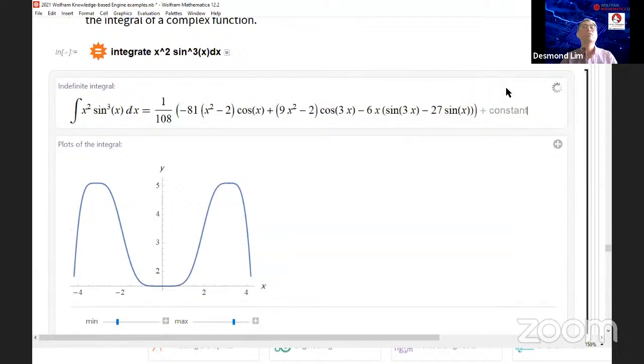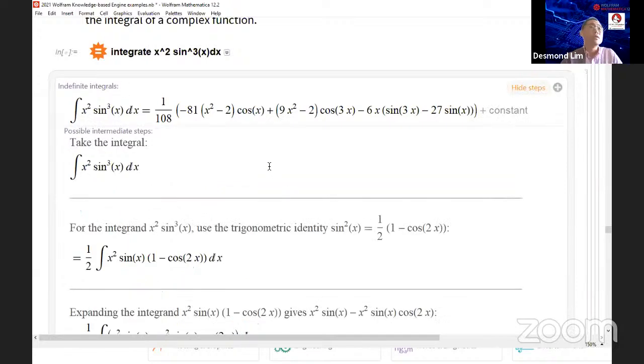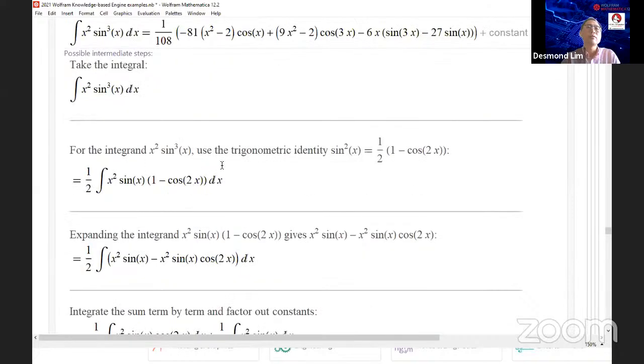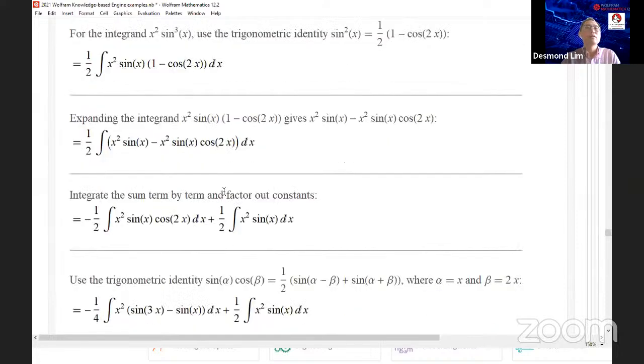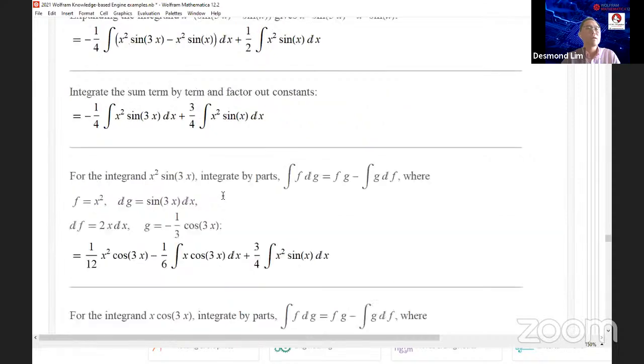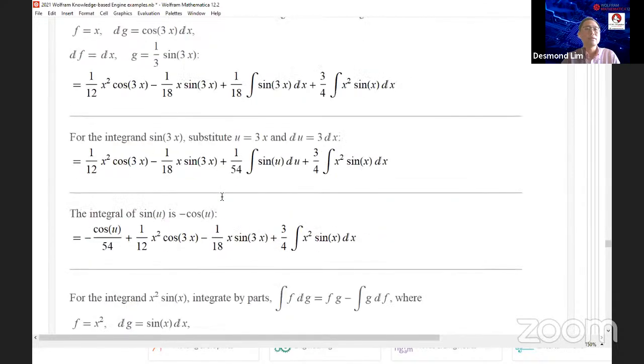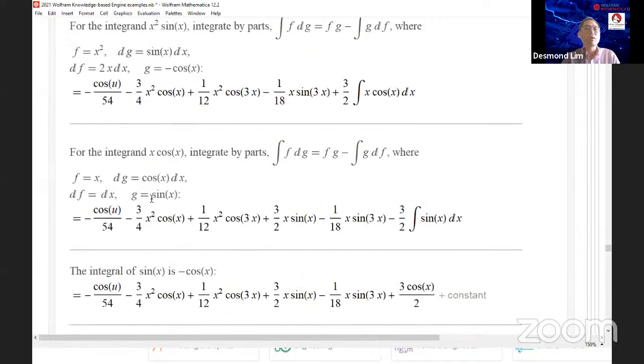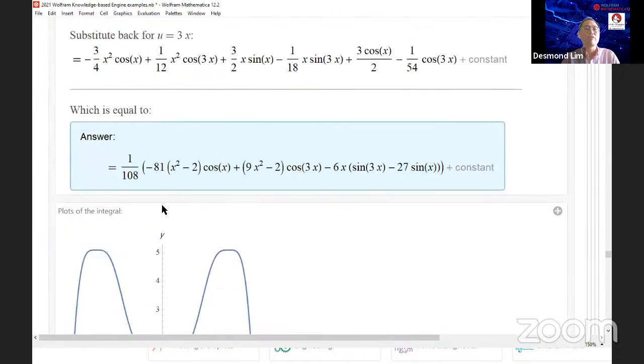If I click here, you go through all the steps. Not only just a step, but it has a detailed description of what to do next step and next step, one by one. So for self-learning, especially during this e-learning period at this moment, I think this is very handy. So there are possible intermediate steps like take the integral, and then use the trigonometry identity, expand the integrand, and step by step until we get the final answer. You see, there are so many steps. They tell you what to do for each step until you get the final.